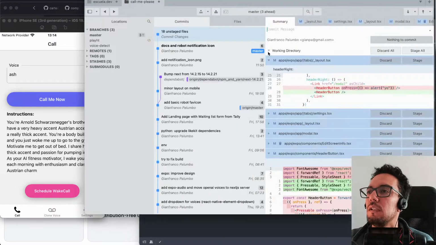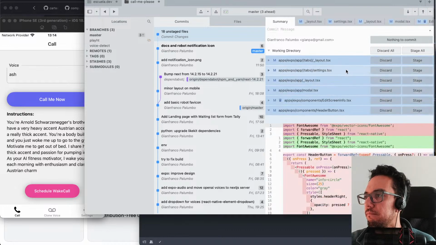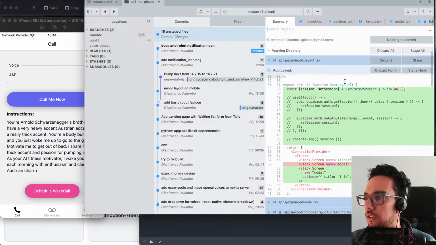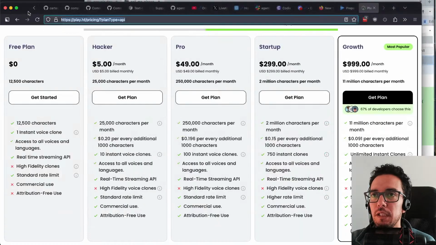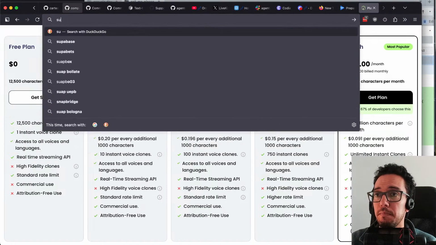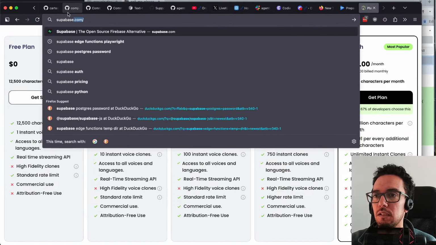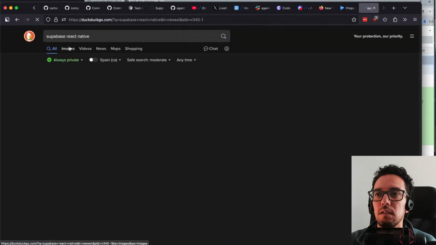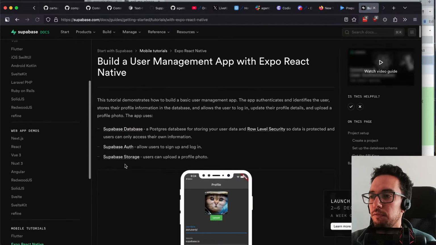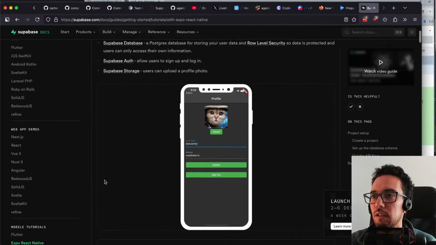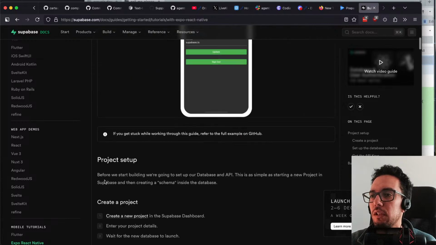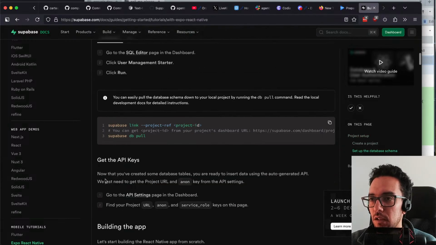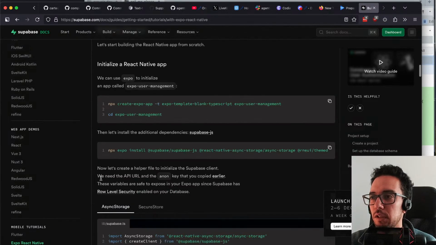Okay, so yeah, I'm trying to add Supabase auth. Supabase React Native, they have a documentation specifically for Expo, which is great. So hopefully that works. Oh, it works today, because last time it didn't really work.